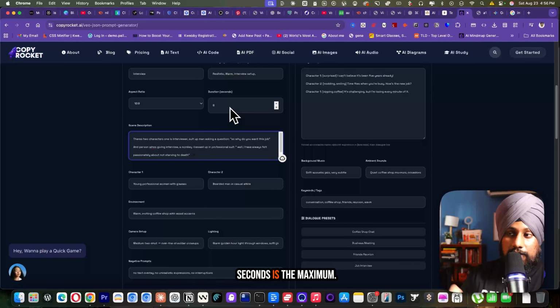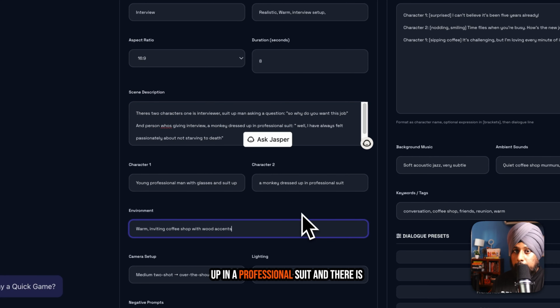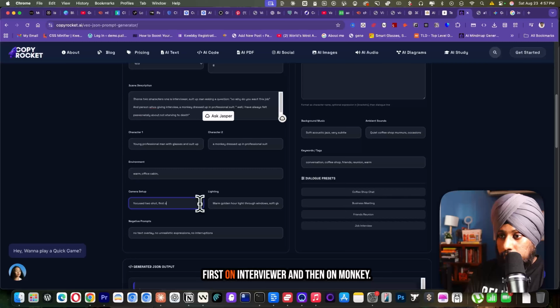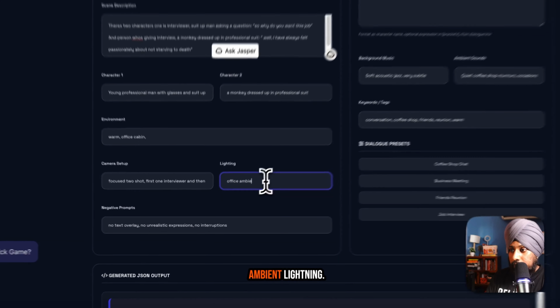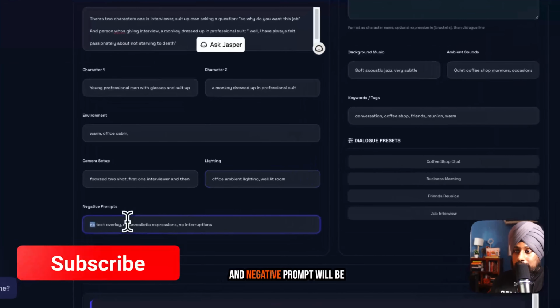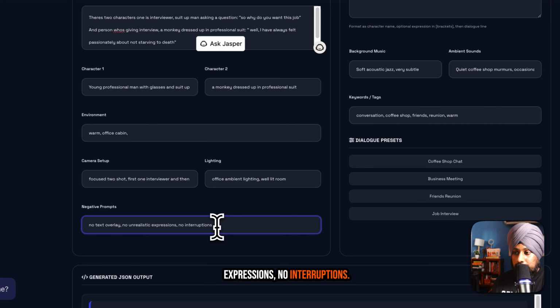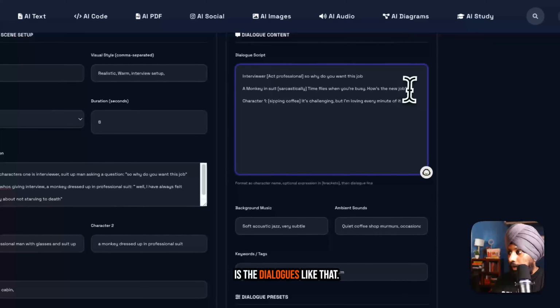So obviously we have a time constraint here. Just 8 seconds is the maximum. So first character, young professional with glasses, and second, monkey dressed up in a professional suit, and the environment is an office cabin. So camera setup first on her and then on the monkey, just like that. And the lighting, office ambient light, lit room. Okay, and the negative prompt will be no text overlay, no unrealistic expressions, no interruptions. I just want the dialogue script sarcastically, and here are the dialogues like that.